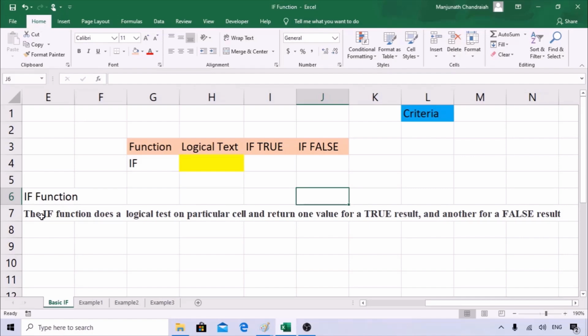First of all, we need to know what the IF function is. As the description says, the IF function does a logical test on a particular cell, and returns one value for a true result, another for a false result. So what it's trying to say is, it's going to test a particular cell based on our criteria and return either of two results: the true result or the false result.